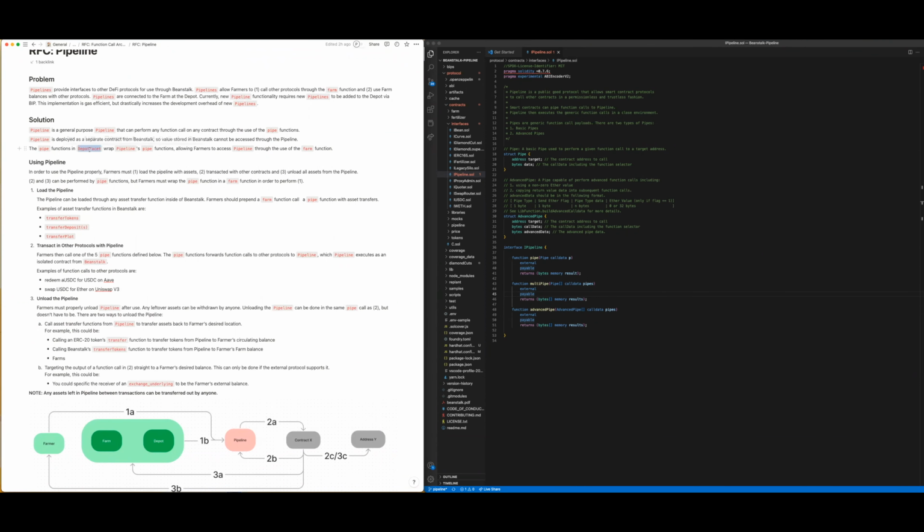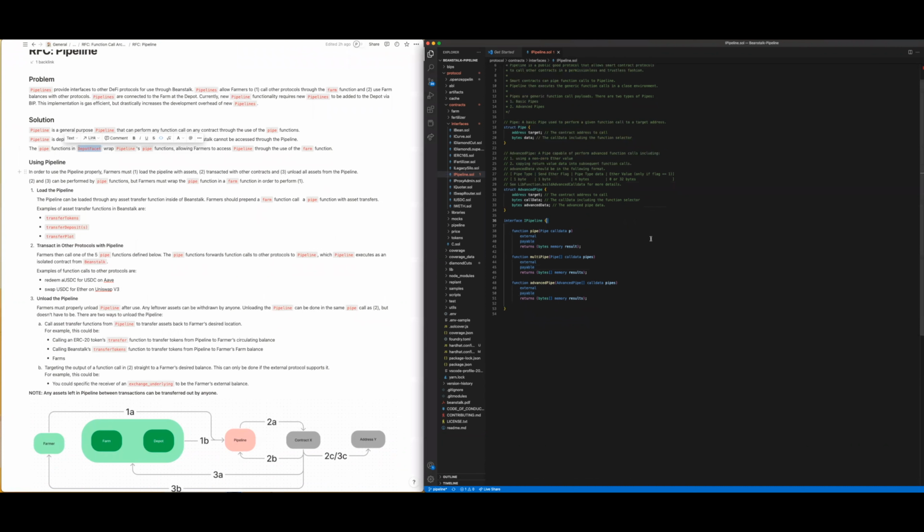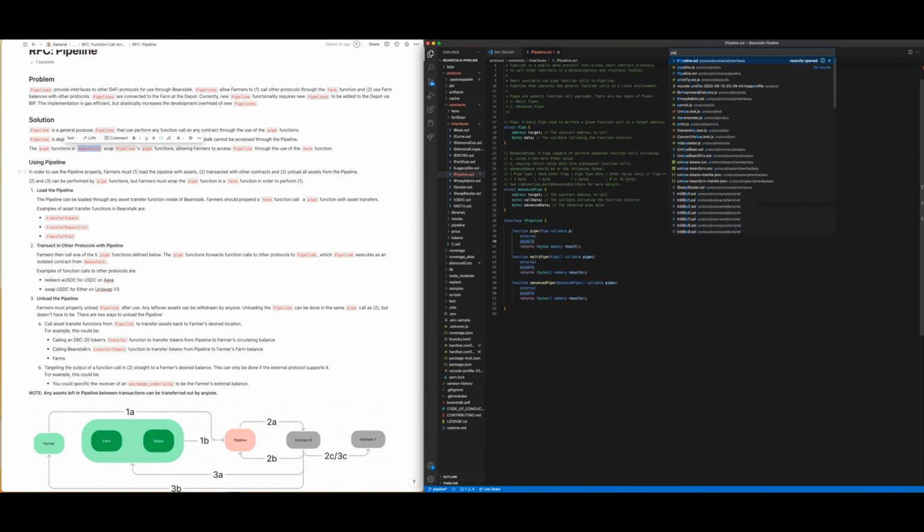So basically there's the depot facet, which wraps the pipe. So, I guess maybe we'll start with the pipeline contract. The pipeline has three different function calls: one is just the pipe, the multi-pipe, and the advanced pipe.